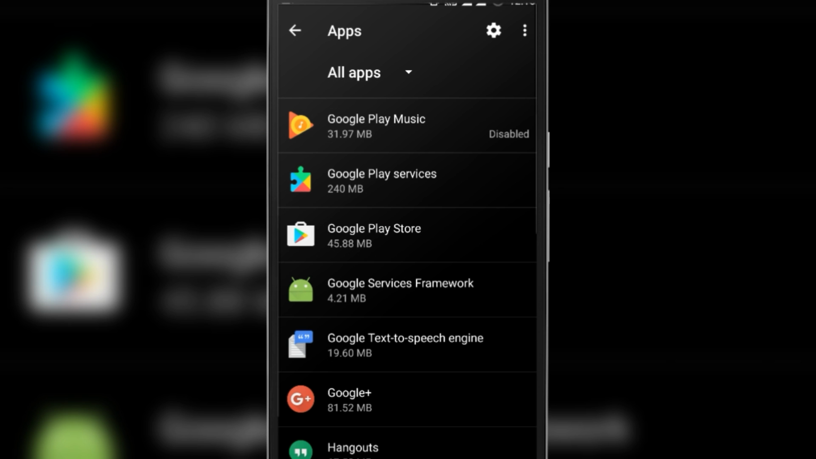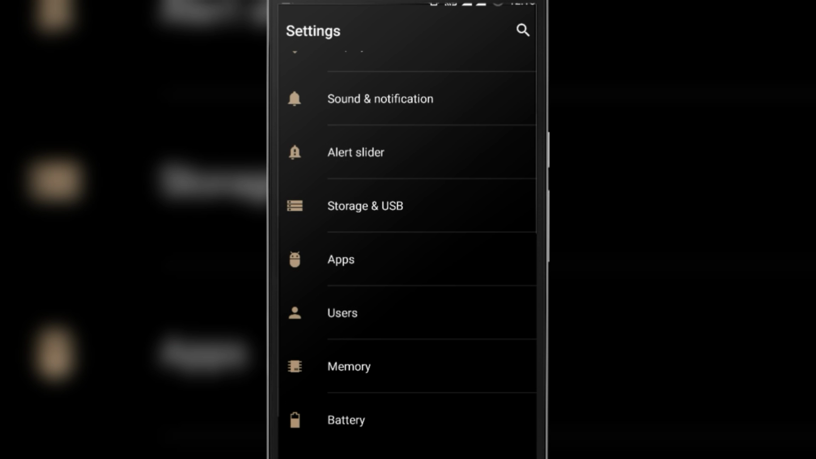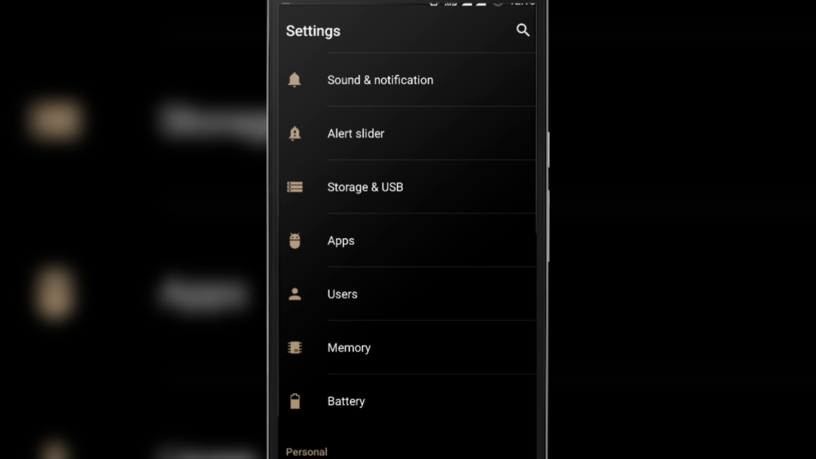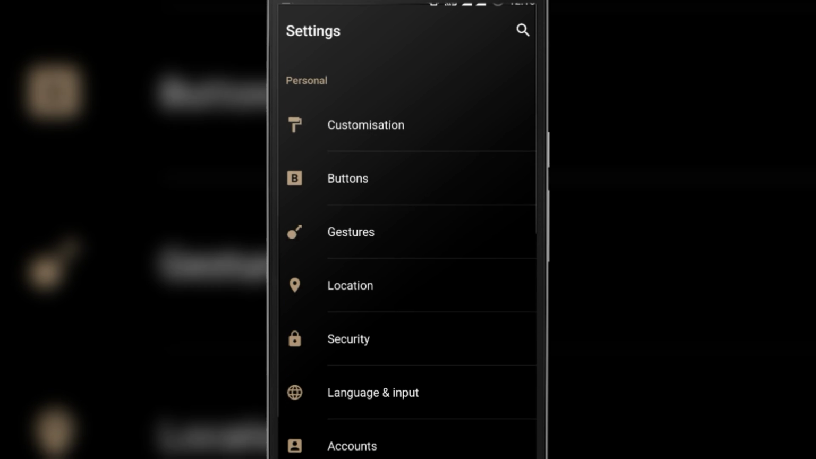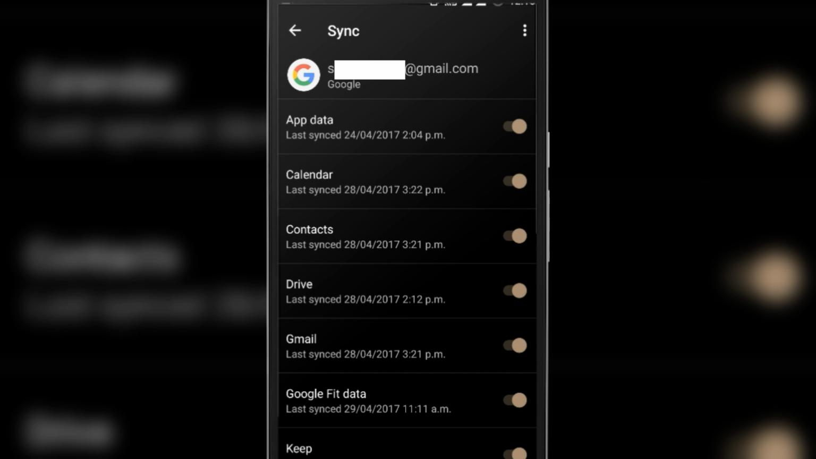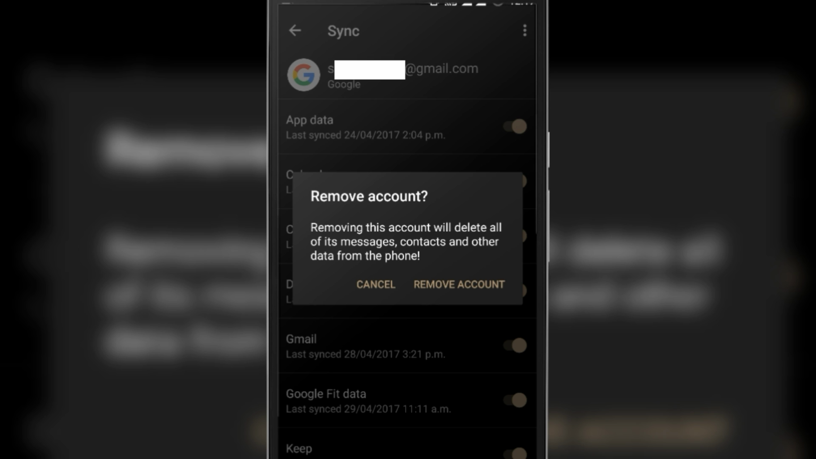Now once done, go back and look for option named Accounts under Settings. Open Accounts, click on Google and remove all the accounts present in your device.